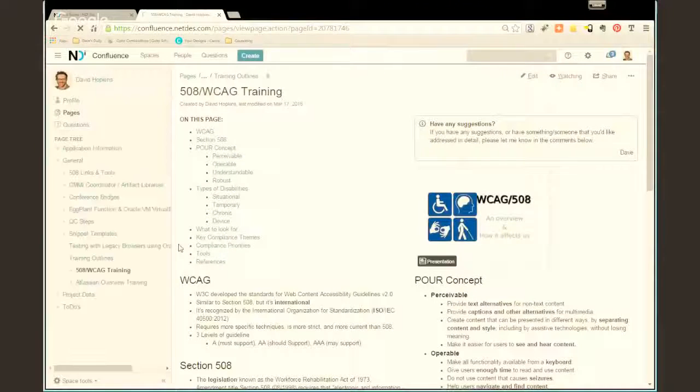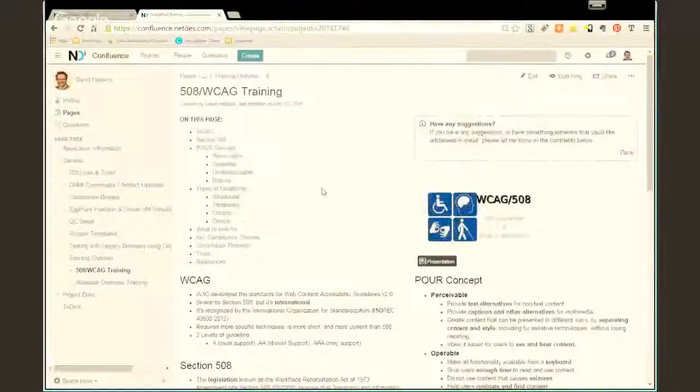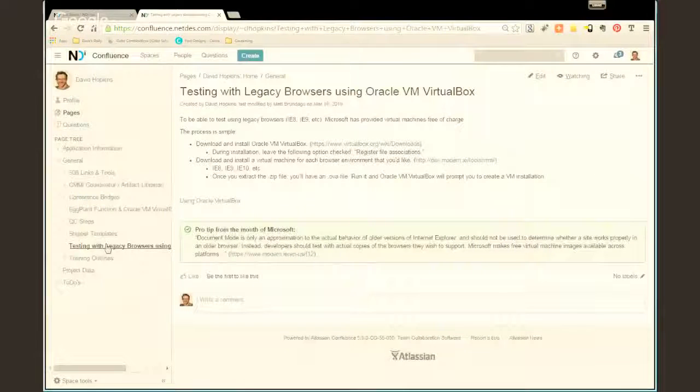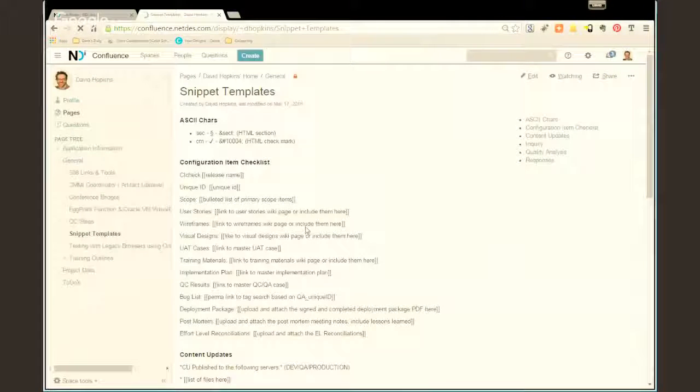The WCAG and 508 training that I'm doing next week, that's all right here. This is that outline, complete with the slide deck that I'm going to use. How to test legacy browsers, the QC steps that I regularly follow. This is a good one that I came up with. This is a holdover from FogBugz.